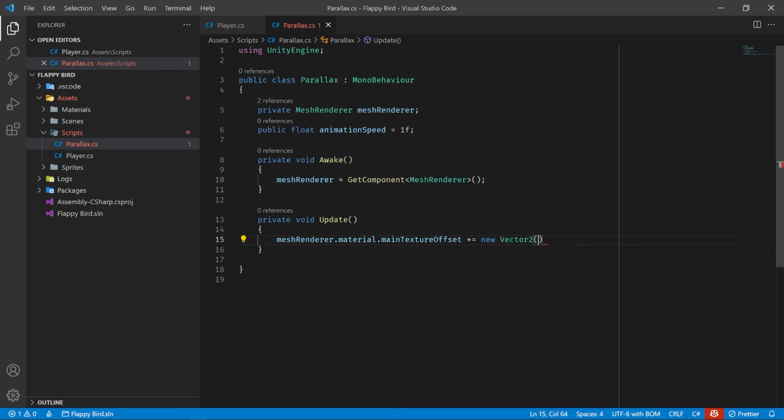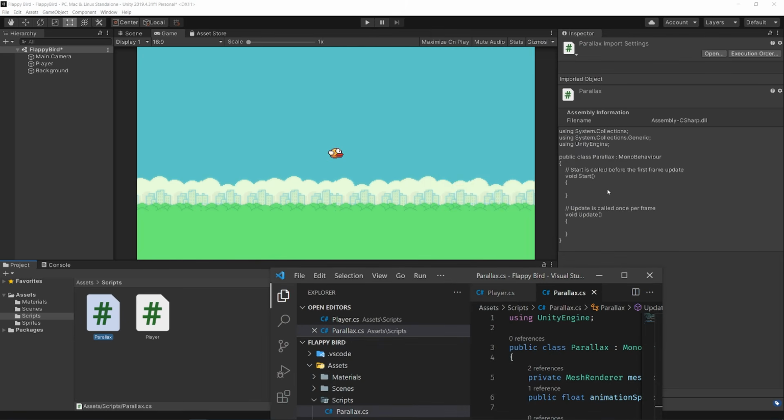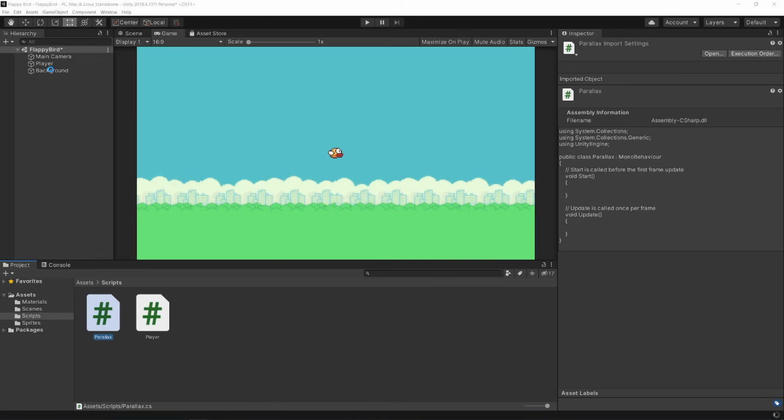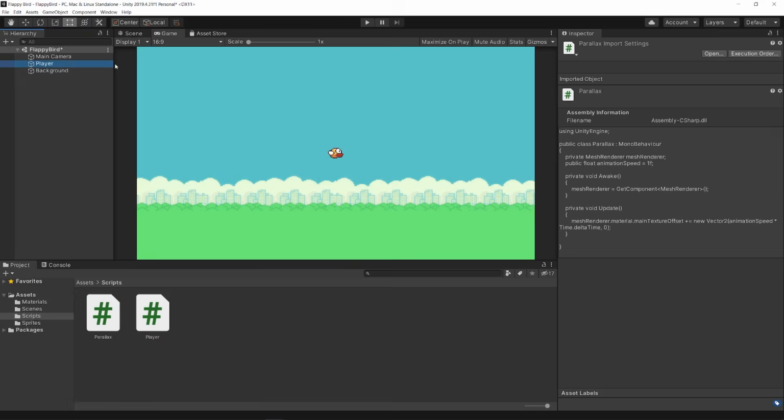I'm just going to default it to 1. And so here we can say animationSpeed times Time.deltaTime, once again because we want it to be frame rate independent. And then we'll set this to 0 for the Y. We don't care about the Y. We're not moving it in the Y. We're only moving it in the X. And that's actually all we need. Let's go ahead and test this out. Let's play this.